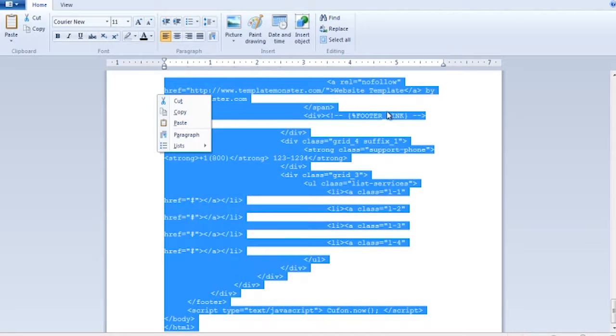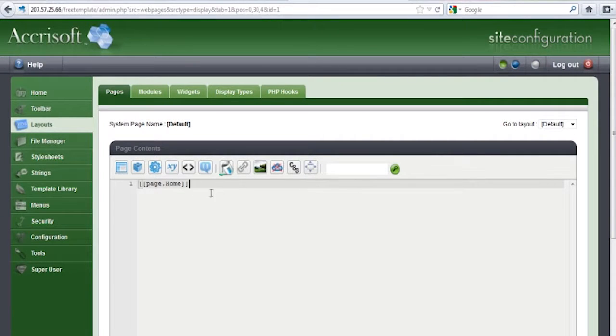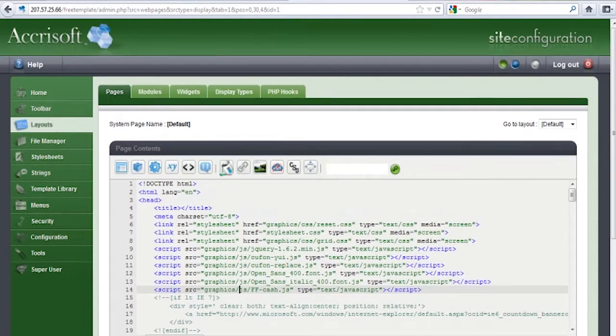Now let's copy one of the interior page layouts from our template and paste it into our default page layout in Freedom. We'll correct the paths to style sheets and JavaScript files just as we did with our home page, as well as replace the menu with our new menu module layout.